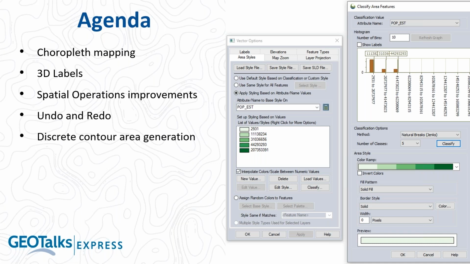Another user requested feature here is some discrete contour area generation. So a slight update to our contour generation tool based on a user request, and Kat will walk through what that means and what the discrete contour areas are.